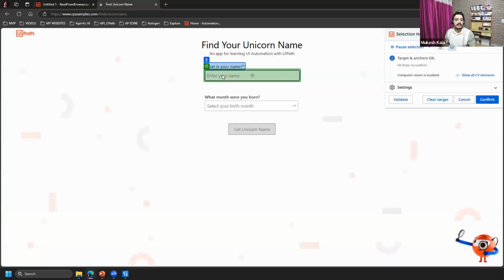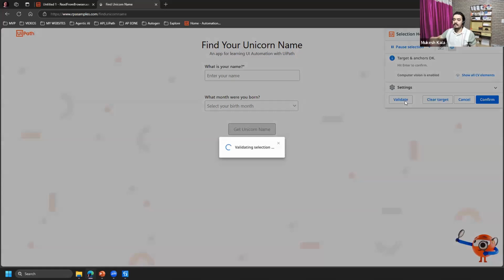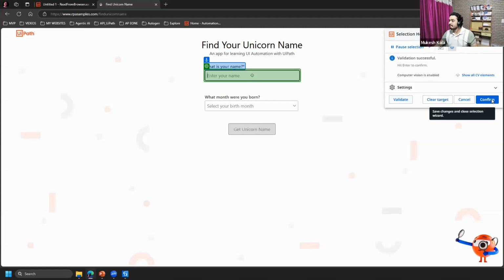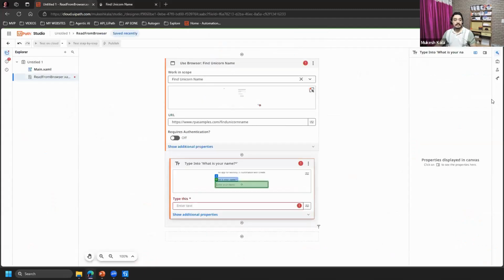It will understand this complete HTML DOM structure, and then I just have to say confirm. I can also click on this guy, which is validate. So it's validating when the actual robot will run. It will click here, it's showing you, and then I just say confirm, and that's it.